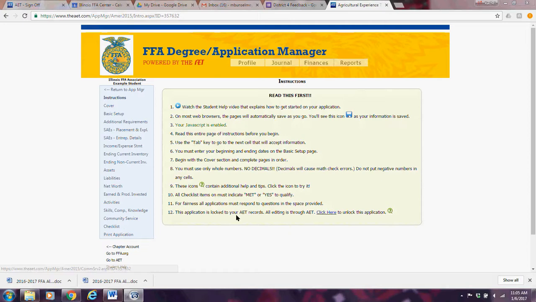And this is the magic button right here. I've had a lot of teachers email me, I can't type anything in on the application. You can't type anything in on the application until you click here to unlock it. When it's unlocked, it's basically unlocking itself from AET and allowing you to type in any data that you need to. If you leave it locked, then it pulls all information from AET. So it's very, very important that you don't go back and forth between lock and unlock. Only click this once to unlock it and then begin to enter in all your data.